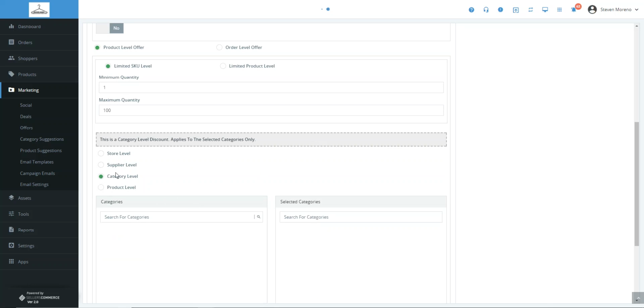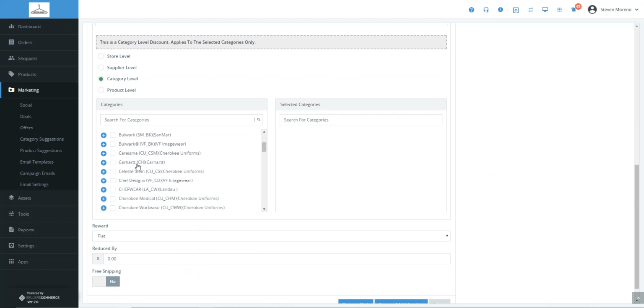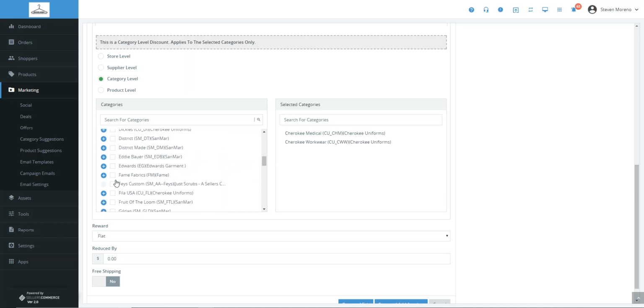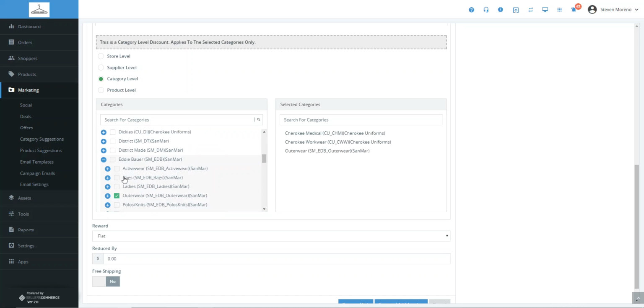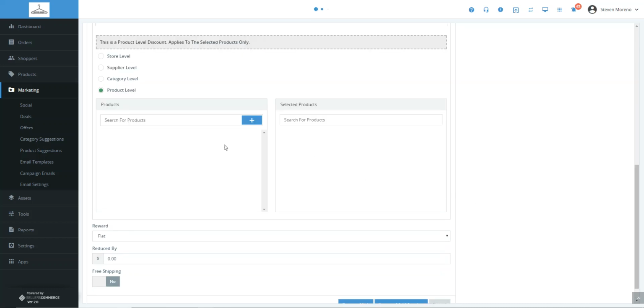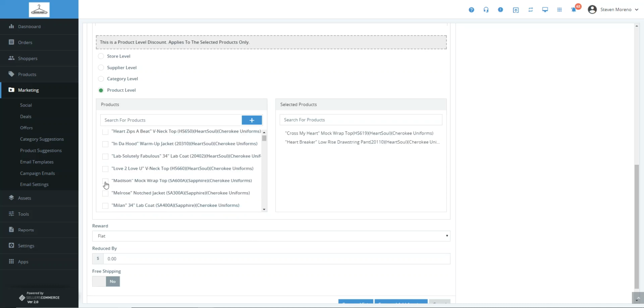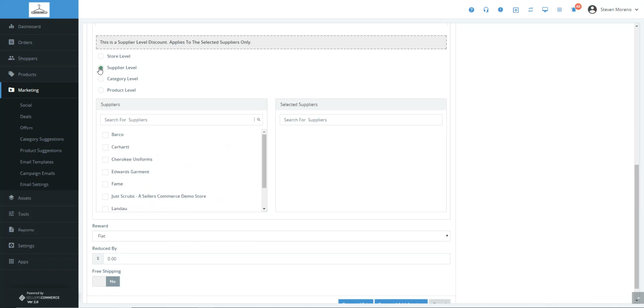You can also go to the category level where you can pick specific categories to be on sale. Maybe we want Cherokee Medical and Cherokee Workwear, and maybe Eddie Bauer, but we only want Eddie Bauer's outerwear to be on sale. So again, you can mix and match. And you can go all the way down to the product level, where you can pick specific products to be on sale if they have the coupon code. Typically, it'll be on a supplier level. So I'm going to put this at Cherokee Uniforms.